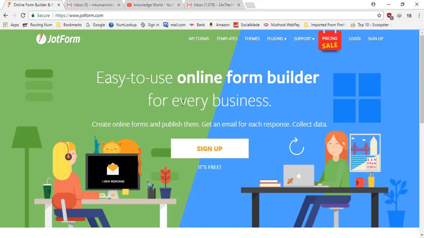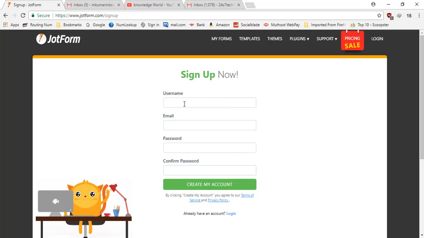So first of all, you need to go to jotform.com. As you can see the website here, you need to sign up if you are new. Type your username, which can be anything, as per your desire, then your email id, password, confirm password, and create account. I have already done that, so I'm going to simply log in and start creating the form without wasting your time.